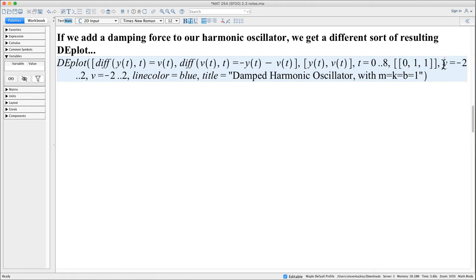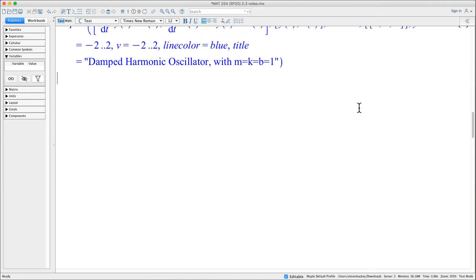And I'm giving my y value and my v value my window settings. I'm going to let my curve be a blue curve, so it stands out a little bit better. And I've given a title for the graph itself. So there's a lot of stuff inside the code, but let's see what we get when we click enter here. Boop, where'd it go?